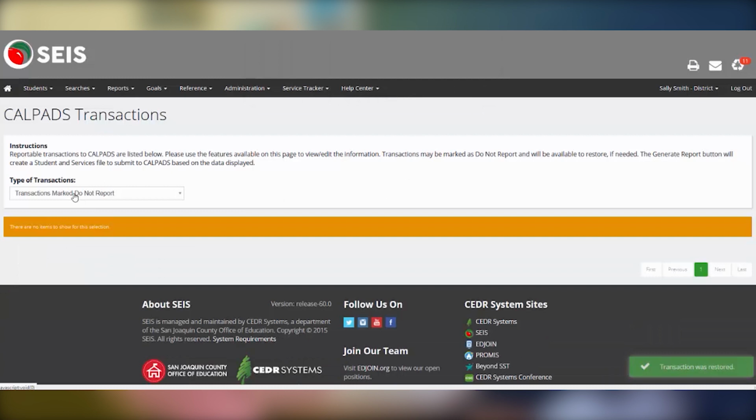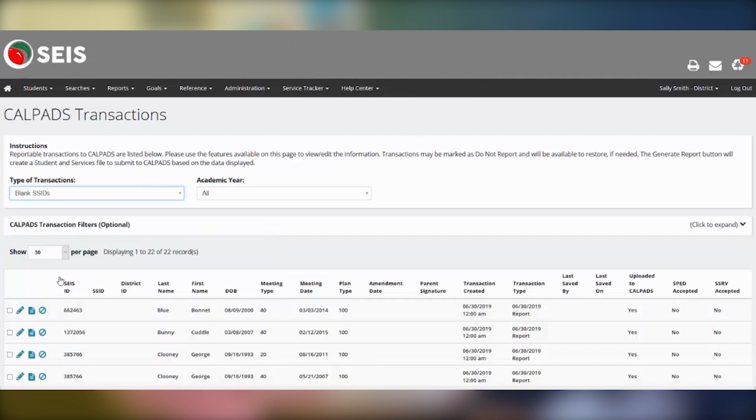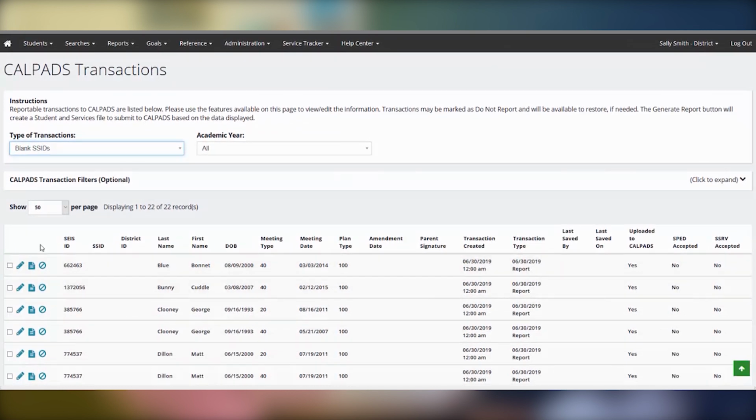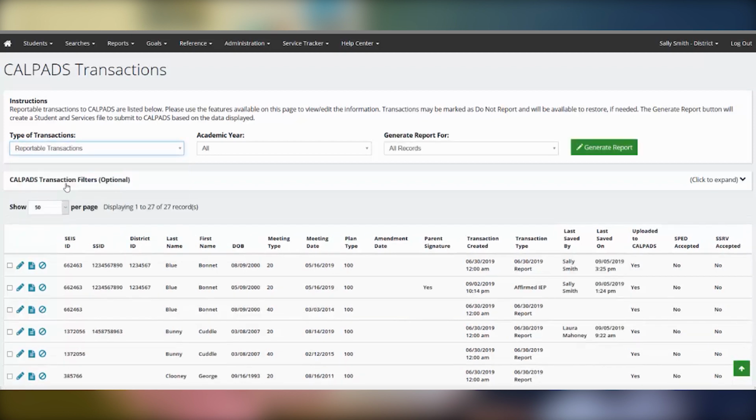Next, you'll want to review the transactions where the SSID number is missing. You can enter the SSID number directly to the transaction, or you can add the SSID number directly to the student record, which within 10 minutes, that SSID number will be inserted into any transaction for that student with the missing SSID. Once you have reviewed your @blank SSIDs, go back to the Reportable Transactions page.